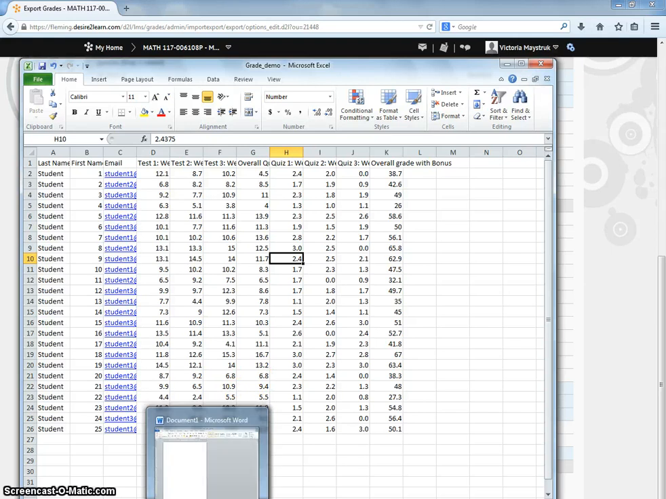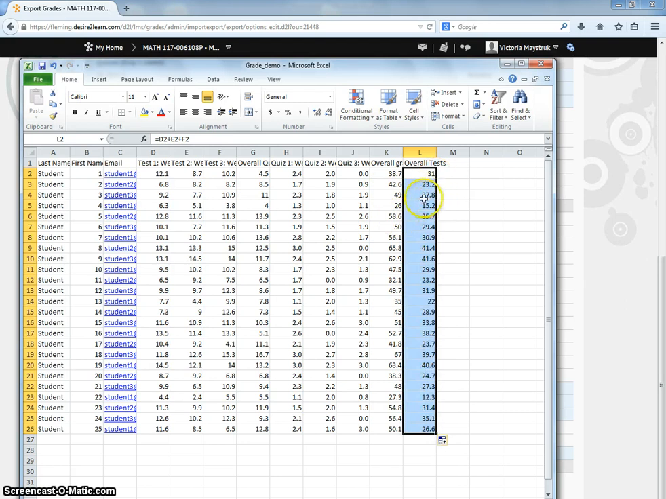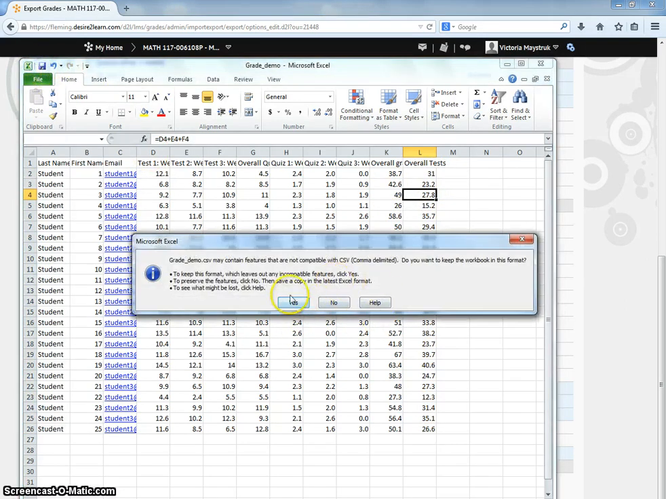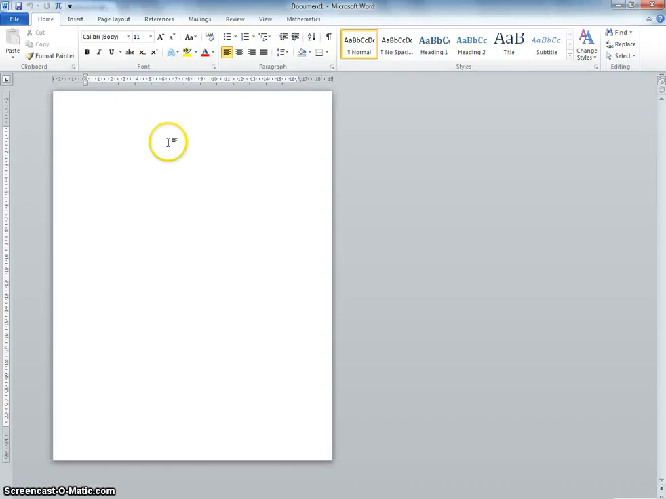So you've got your grade sheet prepared with all of the grades that you want to reference. You can also make new grade columns if you'd like, if that's useful to you, using the Excel function. So if I want to make an overall test column, I could choose which grades I want to add together and create that column as well, even if it wasn't in my D2L gradebook. Okay, my Excel file's ready. So I go to my Word document and I'm ready to get started.